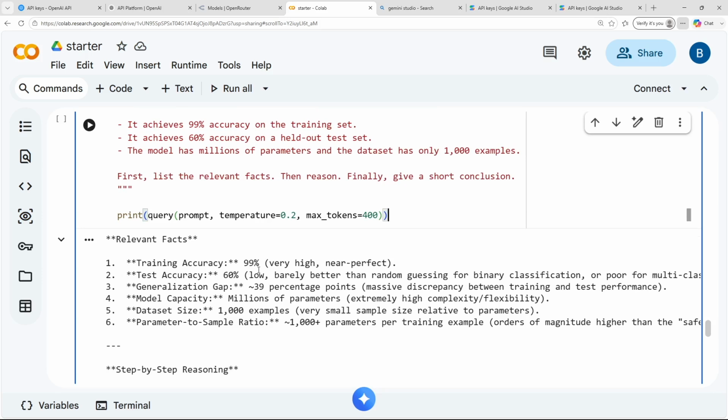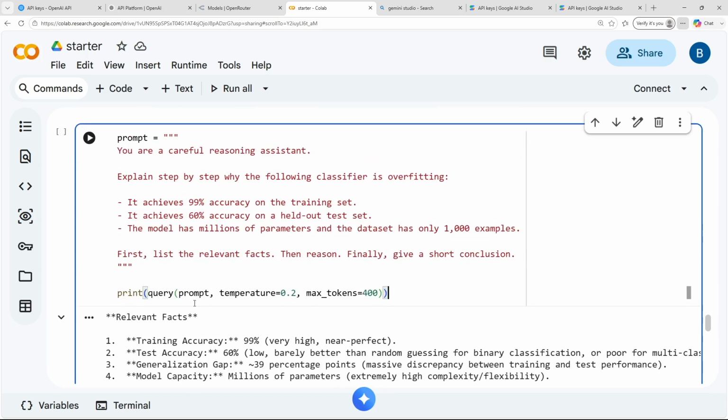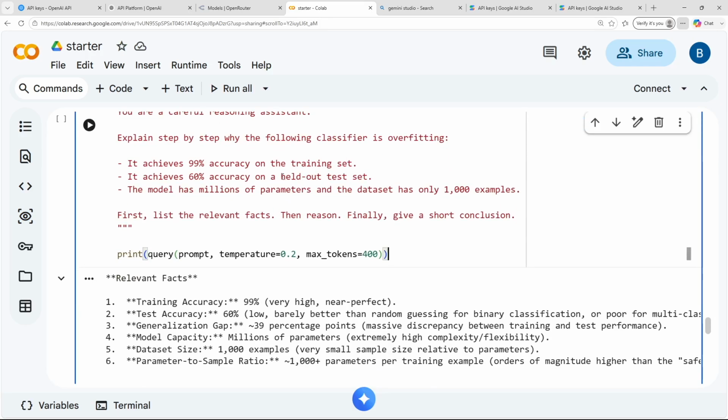Training accuracy is 99%, which we gave, very high, which is near perfect. If it is close to 100, it is perfect. In the held out test, the testing set, suppose it is 60%, then training is more and testing is less, there is a gap, there is some error. These are the details the LLM is reasoning out. This is the step by step reasoning, saying there might be overfitting or poor generalization.